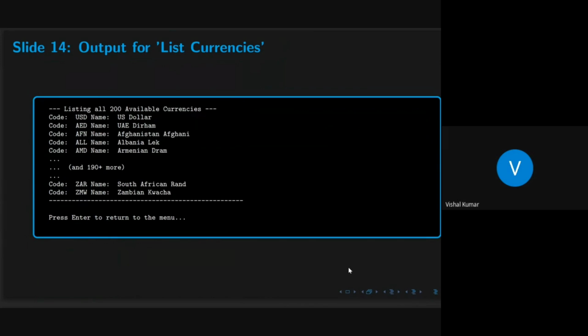Here is the output for list currencies. You can see the clean aligned columns produced by our %-10s format specifier. This shows the user all 200 currencies that were loaded from the rates.txt file, so they know which codes they can use, from USD all the way to ZMW.